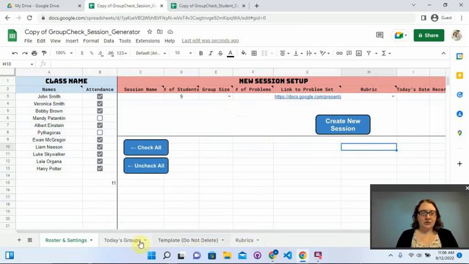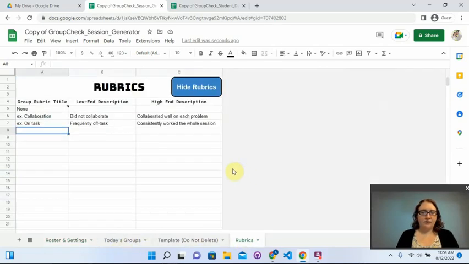So you're going to go down to the Rubrics tab. So there's a bunch of tabs down here. I'll show you the other ones in a second as well. The Rubrics tab is just a place to list out what rubrics, and then if you want to put a description for yourself of like what a low end or high end looks like on that skill, then you can add that there. That's just more for you.